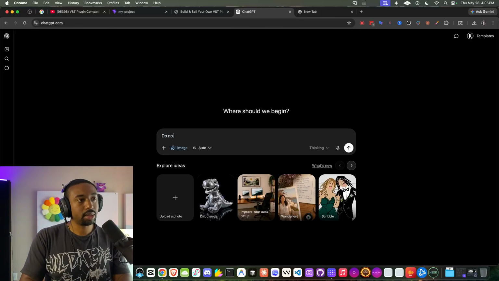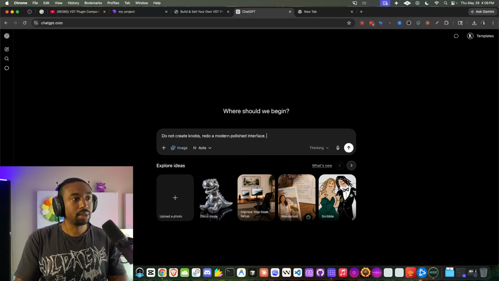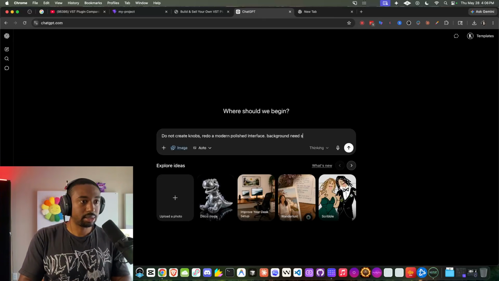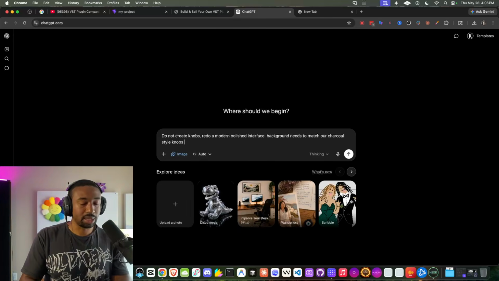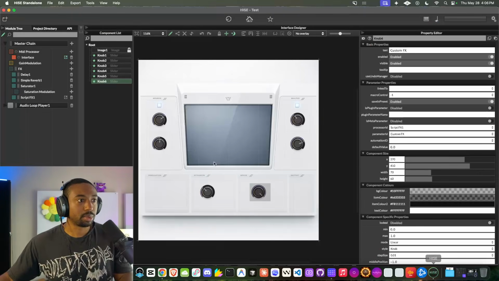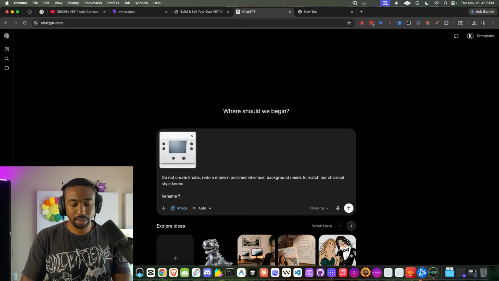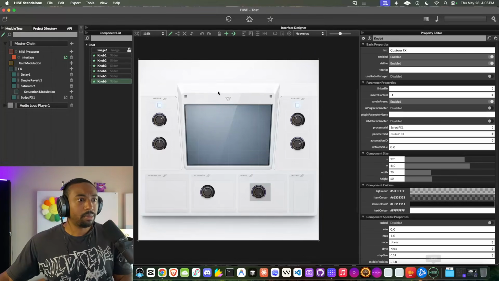So I'll say do not create knobs, redo a modern polished interface, and we'll say background needs to match our charcoal style knobs. And then we need to give it an image so it knows what we're talking about. And then we'll say rename, what was it? I forgot the parameters. So rename source to, and then we got to put quotes, rename source to delay / reverb, and rename shaper to delay, and then dynamics to saturation.